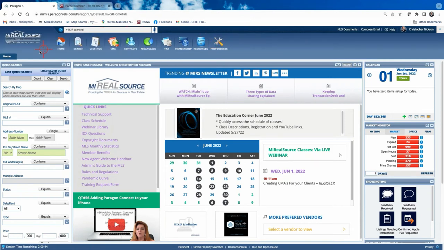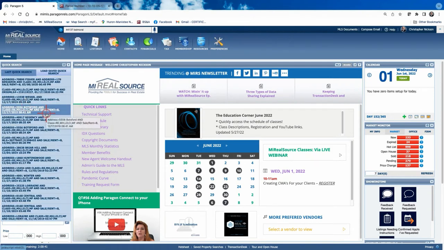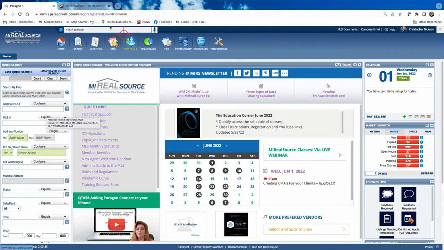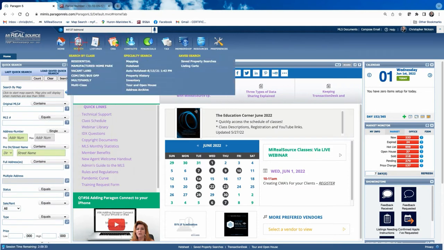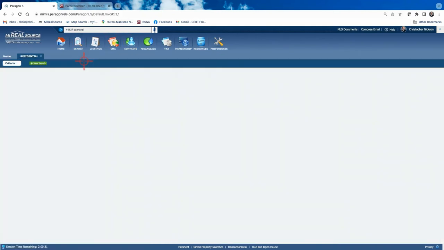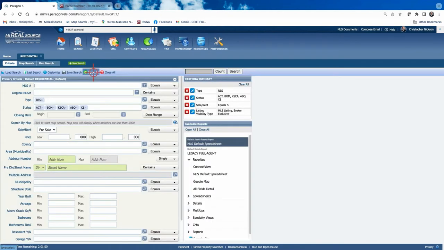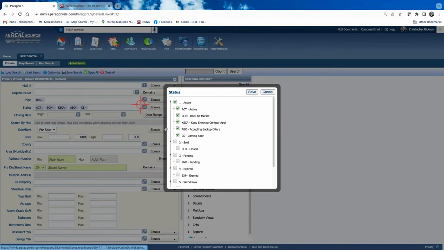So with that, in order to create a CMA, you need to first find properties to select to be available for your CMA. It starts by doing a basic search, and it's going to be residential. You want to make sure that you include, I like to include all my solds, pendings, and actives. The only thing that determines value is the sold prices.